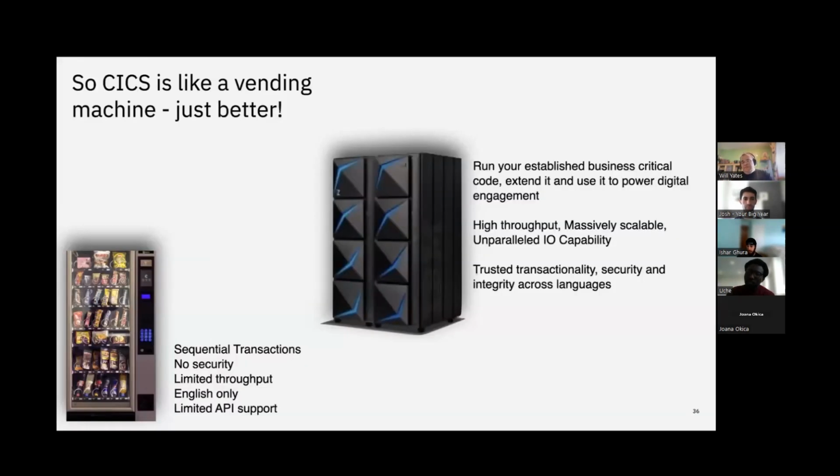So, CICS. It's like a vending machine. It's just an awful lot better. A vending machine has got sequential transactions, no security, very limited throughput. It only works in English, and it's got limited API support.